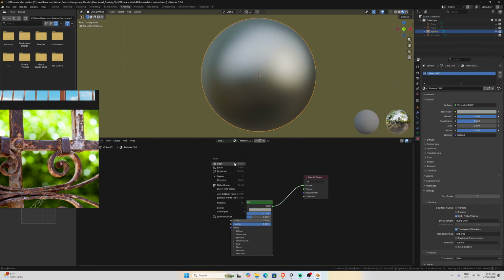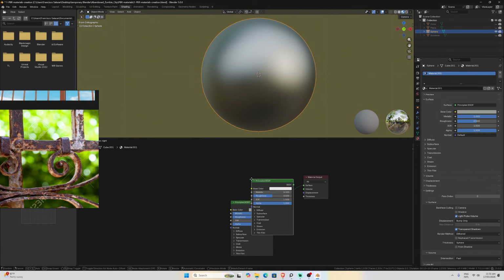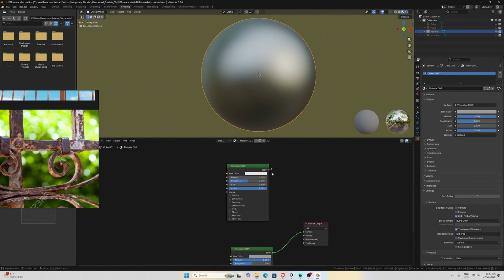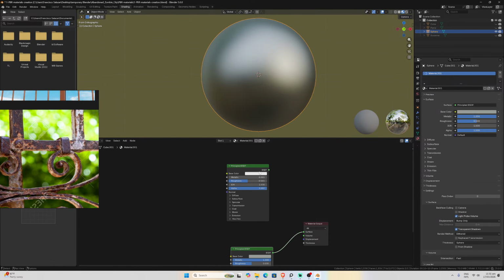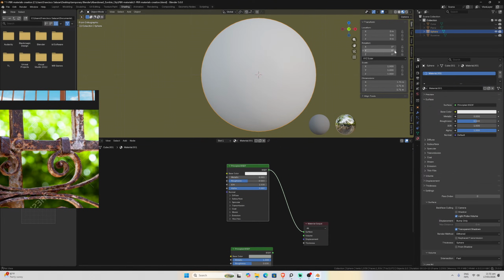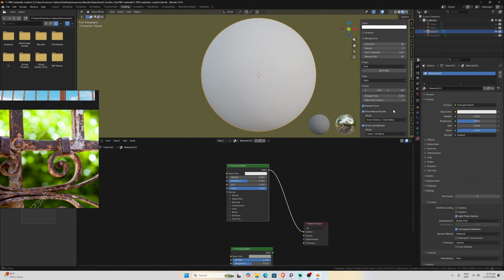I'm going to add another one. We can duplicate it, but I'm going to add another Principled BSDF. Okay, now let's connect this one. We can connect it, or we can just press Ctrl Shift. Sorry, I forgot about the window.